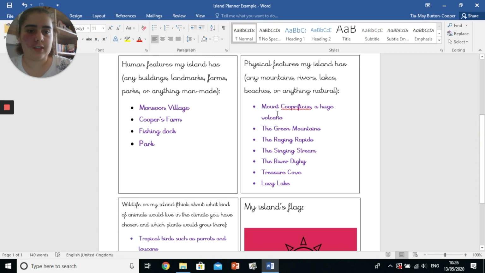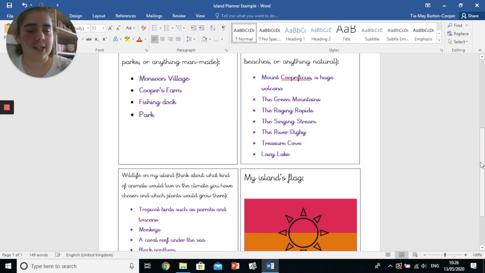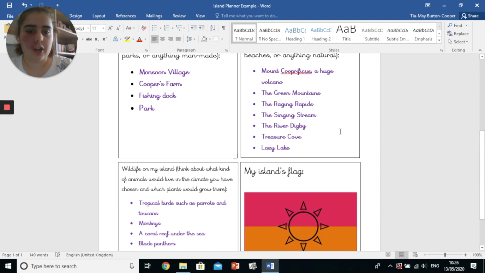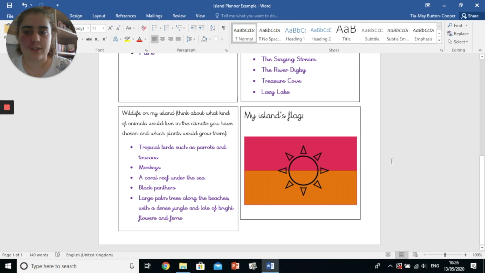Under physical features, I've added a volcano called Mount Cuprificus. I used my name again to help me with the inspiration there. I've got the Green Mountains, the Raging Rapids, the Singing Stream, the River Digby. That's named after my dog. He's called Digby. I've got a treasure cove and a lazy lake too. So lots of different physical features.